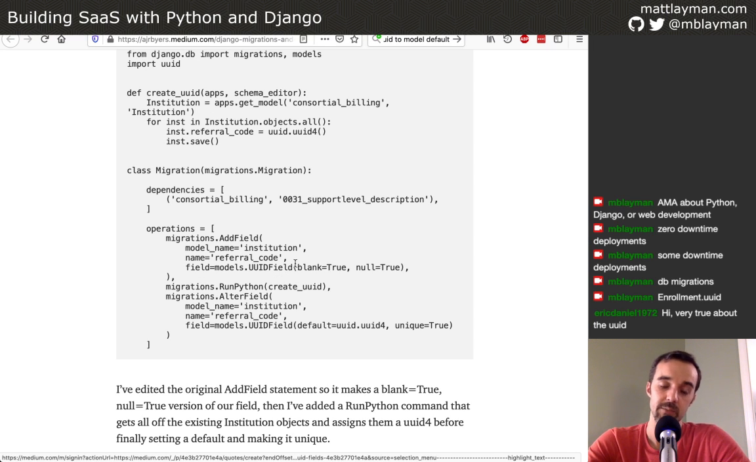The person sets it to make it nullable by default, and then runs a chunk of code that goes through them all and calculates a UUID for each one, and then does another alter field to lock the stuff down. And yes, this approach will work.